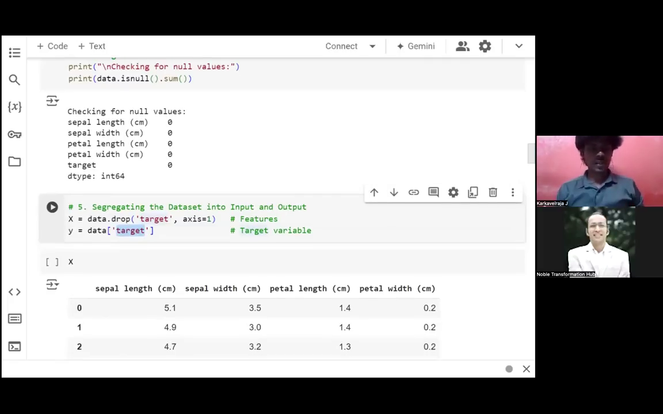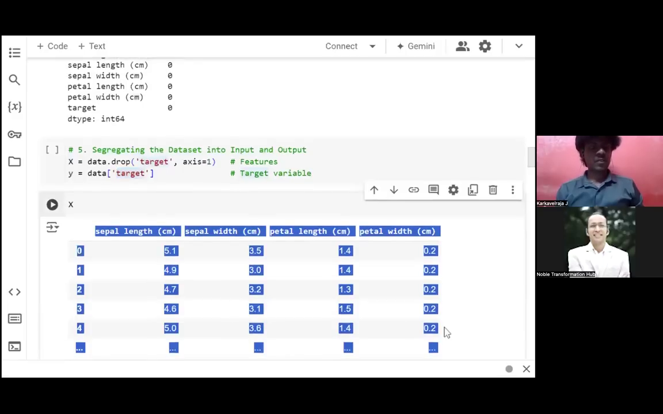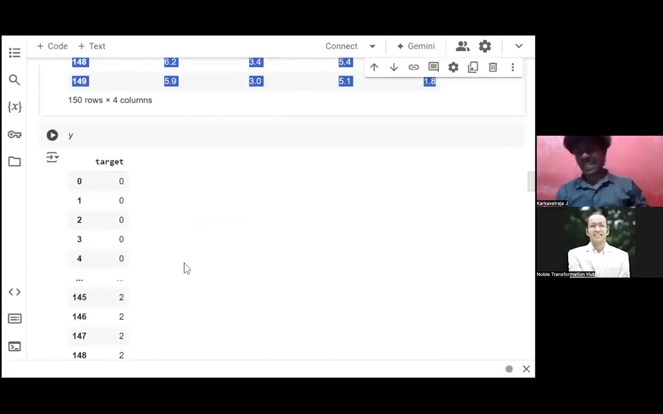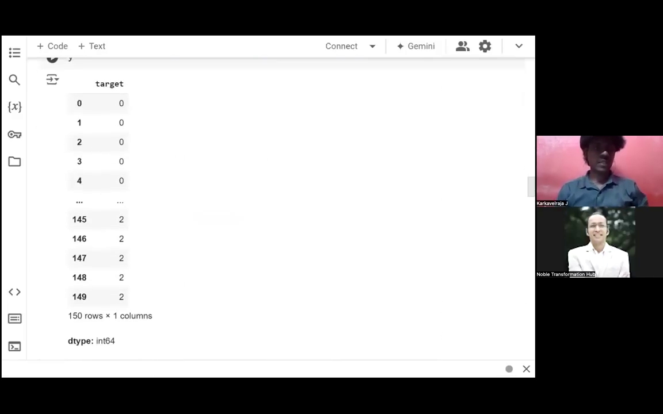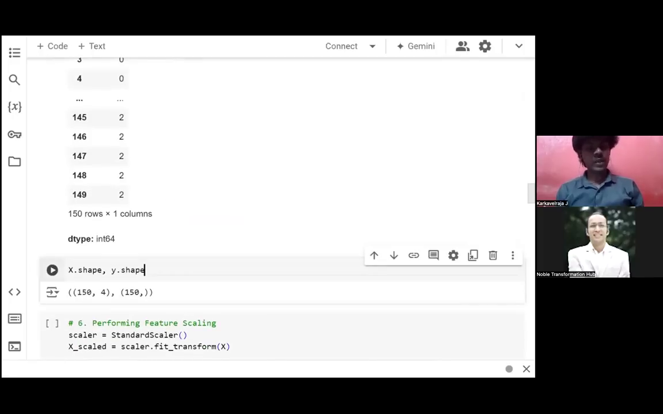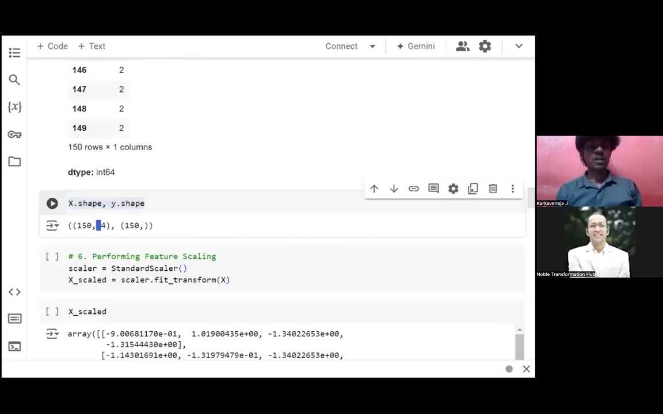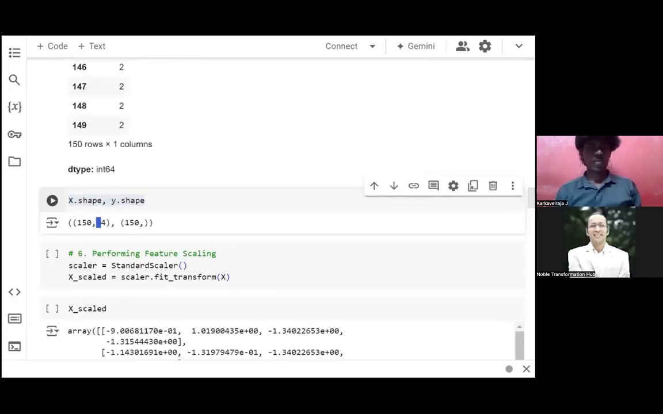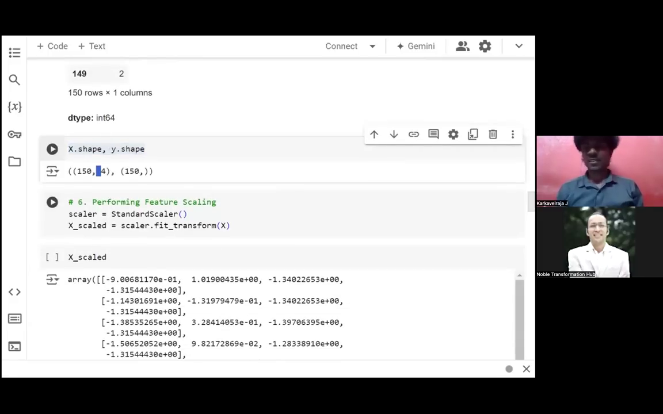You guys can see here, right? Sepal length and sepal width, petal length and petal width, whereas y is having only target values, that is 0, 1, or 2. Okay, that's it. Now moving on, you guys can see the shape: 150 comma 4, and 150. So we are having 150 records of 4 features. Since it is y, there are no features. We're going to add the features in the future of this code.